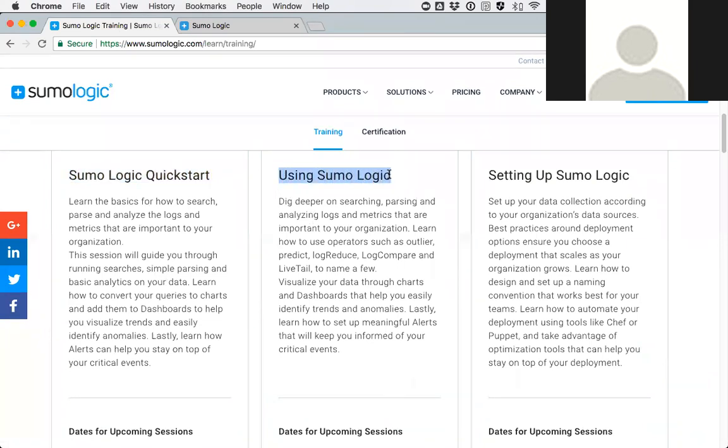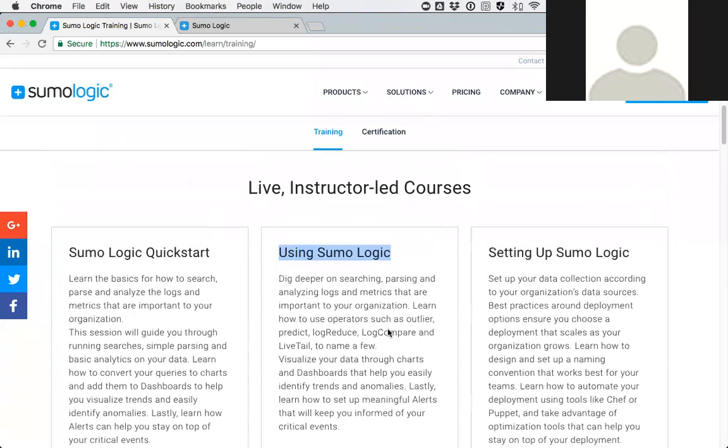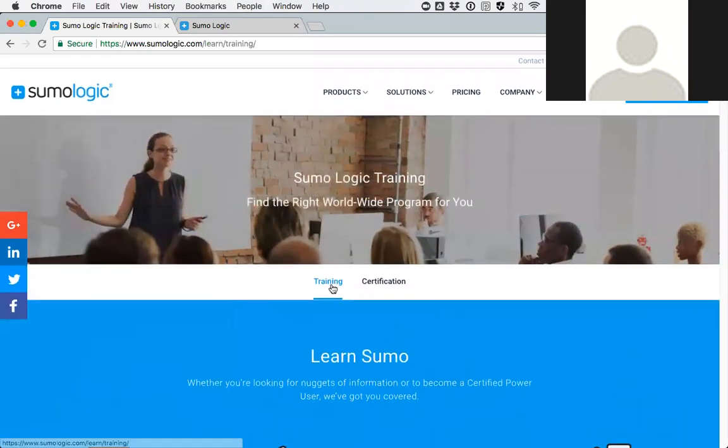We're going to learn a few advanced operators. We're going to learn not just how to create alerts, but how to create meaningful alerts. We're going to go a little deeper and see a few more of the options available to us. But equally interesting, I'm going to prepare you for certification.